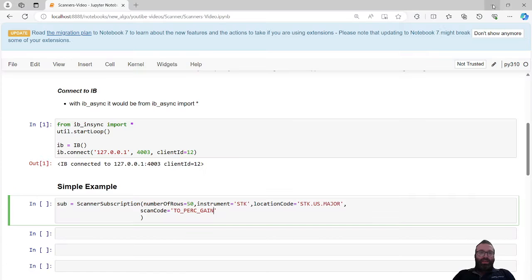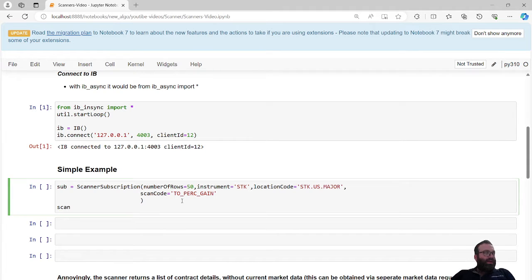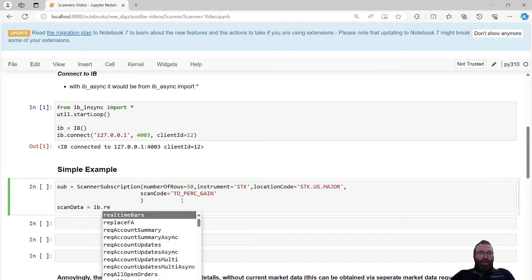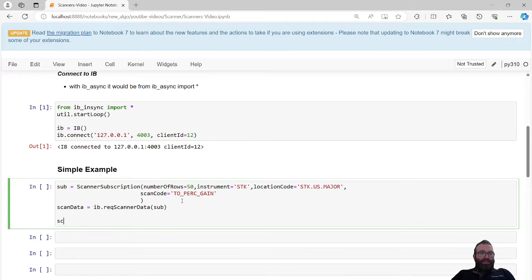I'll show you how to get that XML in a bit, but the most basic subscription is, let's say we're doing the top percent gain. So now I can get scan data, I can do scan data equals ib.reqScannerData with the subscription, and then I can get the scan data.